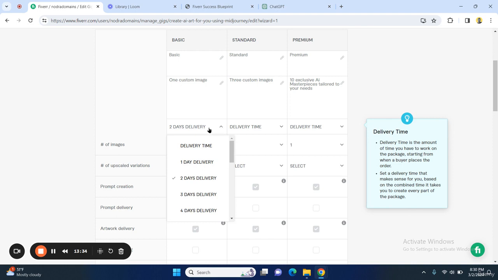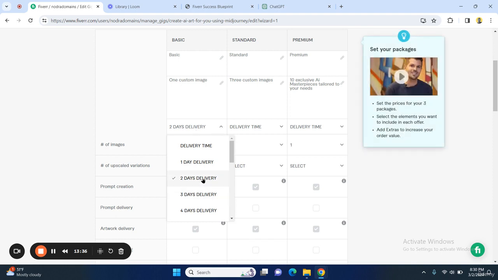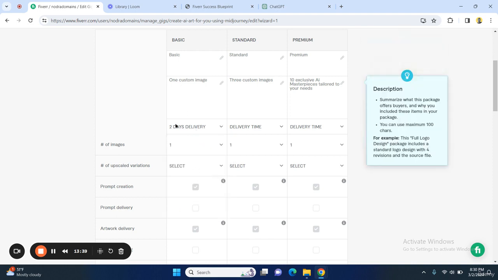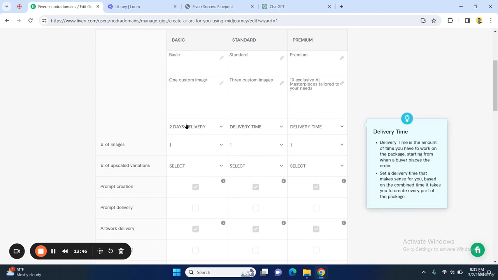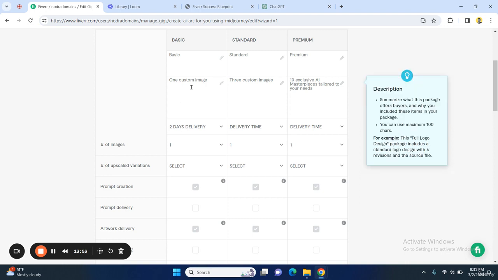So like I said, it's better to leave one day extra here and deliver quicker, because when you set it at 2 days delivery, it means that you will take 2 days to create this one custom image, right? But it doesn't mean that you have to deliver at exactly 2 days. You can deliver quicker than that. So let's say you finish the image quicker, within the first few hours, you deliver quicker, and the client will really appreciate it, because like I said, on Fiverr, clients are here to get work done quick. So the quicker you deliver, the better.